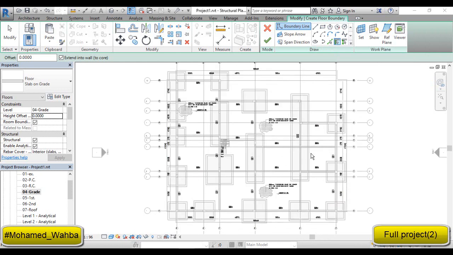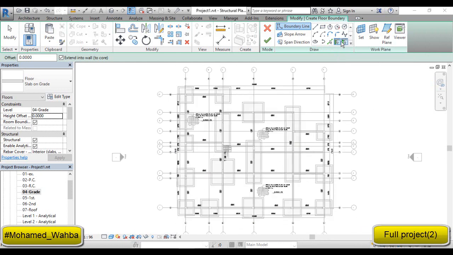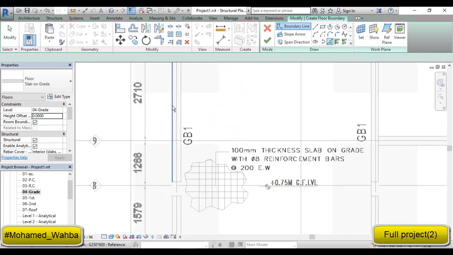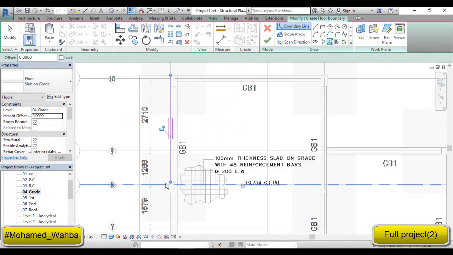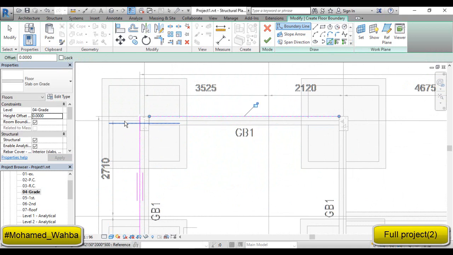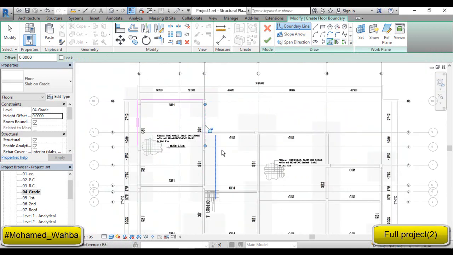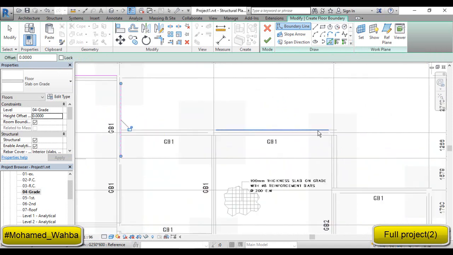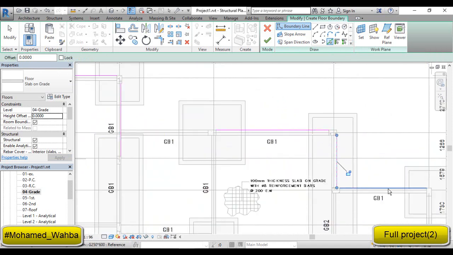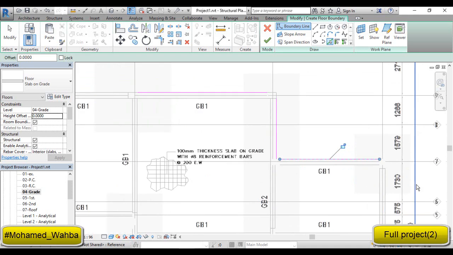We can draw this slab by a lot of methods. First, we can choose line, rectangle, and so on. I prefer to use big lines. We can pick on those lines like this. I will choose this line and pick this line, for example, and eventually we can connect all those lines to make the perimeter of my slab.